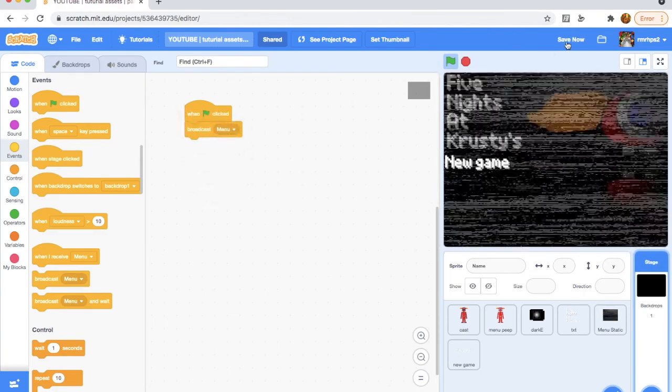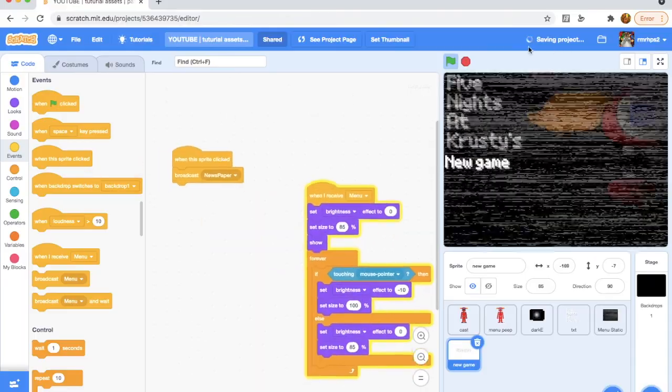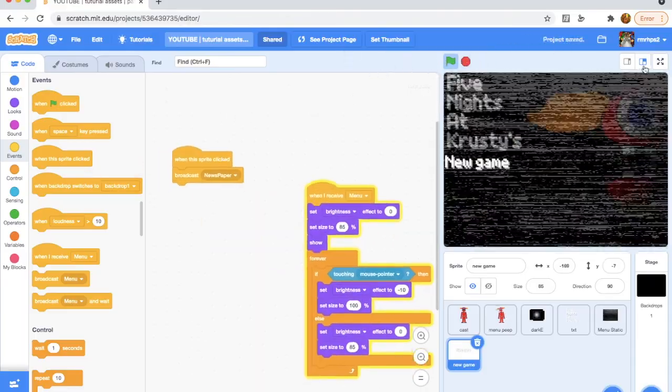That's because if you click that, then it will run the whole project. So that is going to be extremely useful.